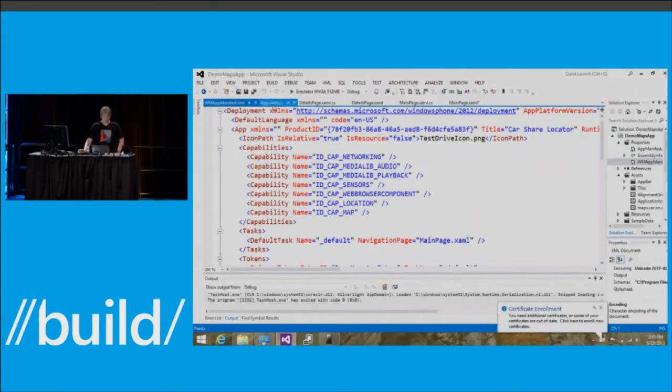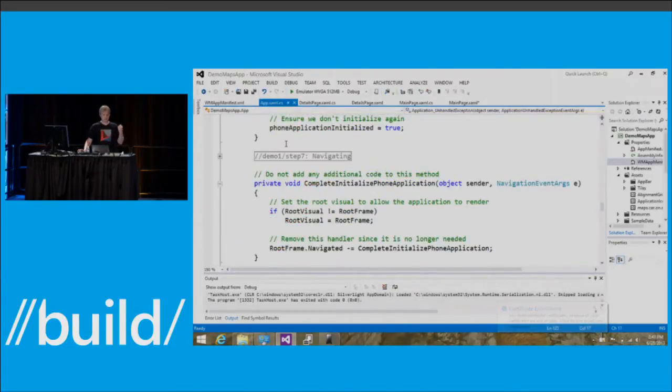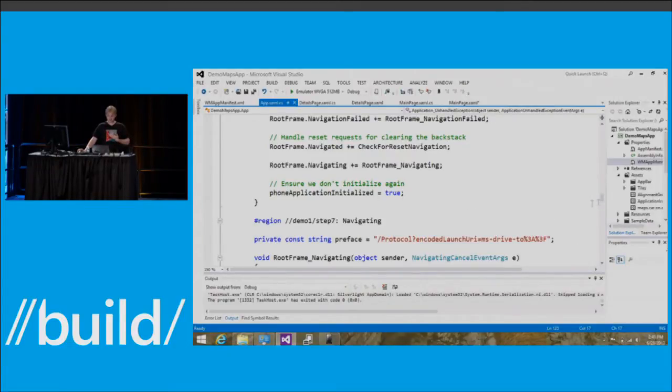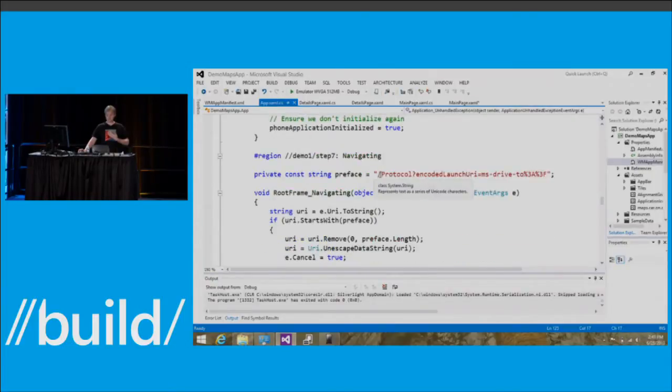All right, after that, we're going to get launched in. Now we're going to get that MS-Drive2 called into our app. Inside of the App.xaml.cs, we need to register for a navigating event, because this is going to come in a little differently than our normal page navigate. It's going to come in starting with this /protocol. It looks much like this. So instead of seeing MainPage.xaml as your start point, you're going to see this /protocol.